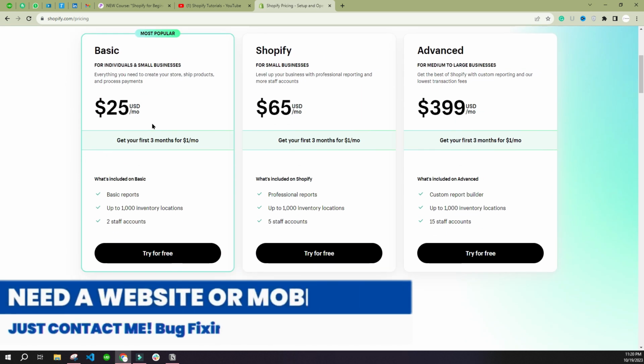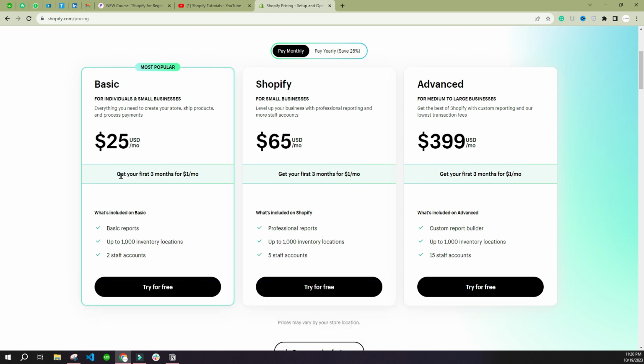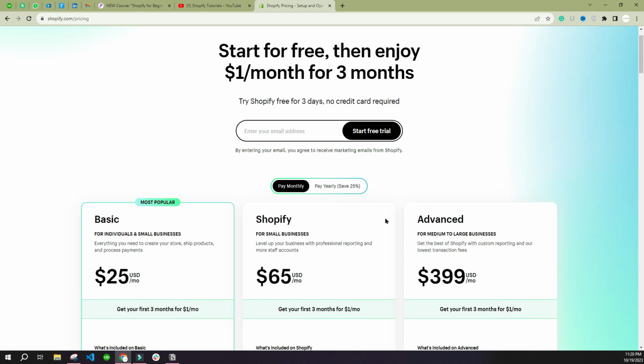and if you scroll down here you will see "Get your first 3 months for $1 per month." So for the first 3 months you will only be charged $1 per month, and after that you will be charged like $25 per month if you have more than 1000 inventory locations, which I don't think you will have at the start. If that's the case, then you can use the premium plans.